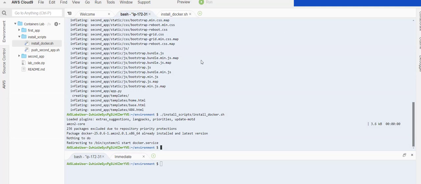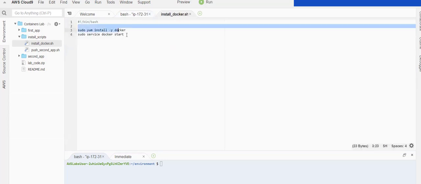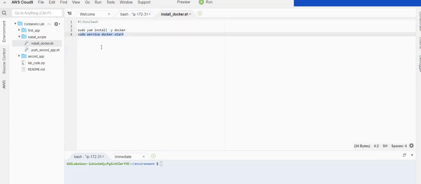So to run our Docker image, we need all these dependencies like Docker. We need Docker as well as we need to start the Docker service. Now we installed and we started that.